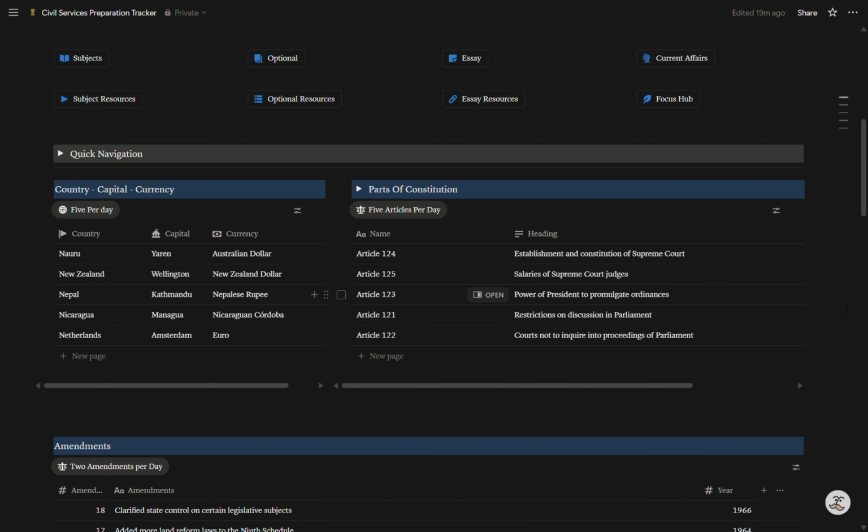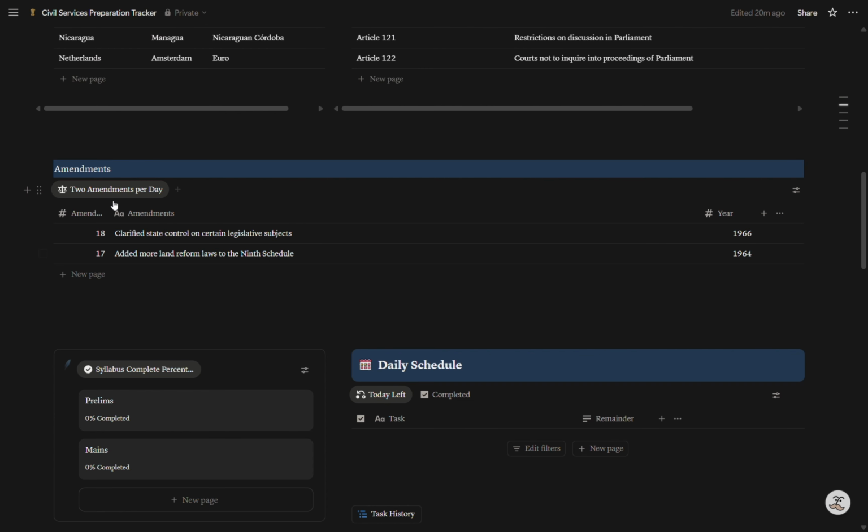Next, we have a section where you'll get 5 articles per day. All these things will update automatically every day. Our next section is 2 amendments per day, where you'll be able to check that every day there'll be 2 amendments, whatever has been made.